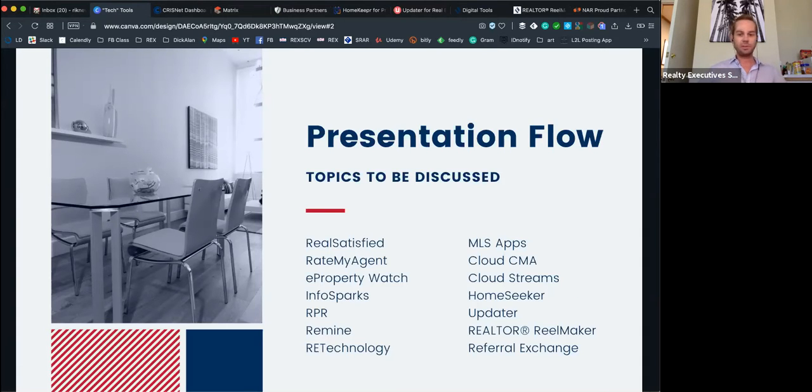RPR, Realtor Property Resource. We're going to briefly look at that as well. It's a tool that has all the properties in the United States in there, and it allows you to create reports, CMAs, school reports, neighborhood reports that you can share with your clients. Remine is another one where you could target your marketing. Basically, it's a platform that helps determine what properties are going to sell next. So we'll take a look at that.